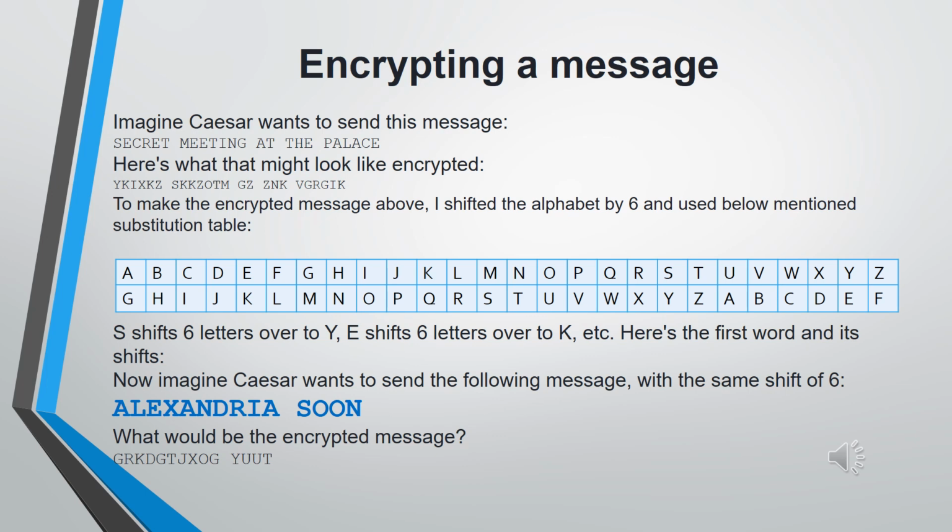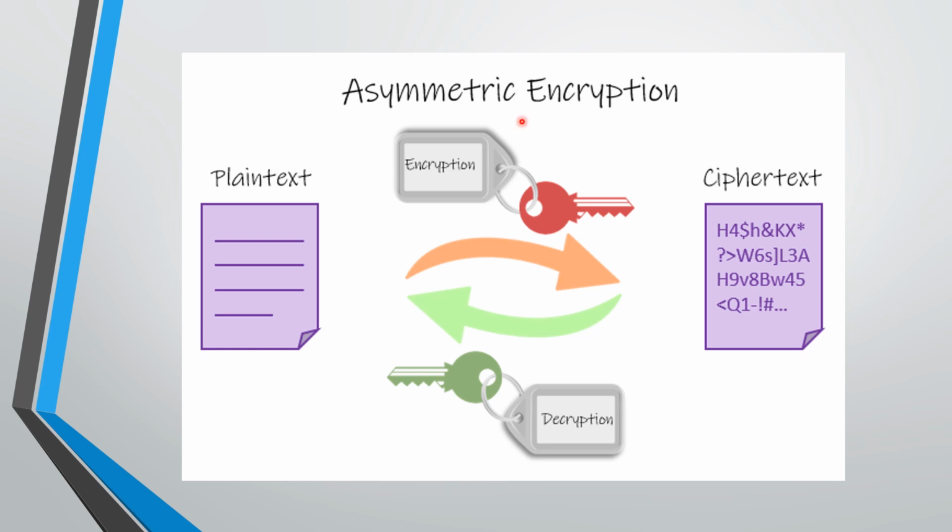So let's say this is my message, Alexandria soon, right? So if I want to encrypt this message, so what can I get? A becomes G, then L, R, E, K, and T becomes X.